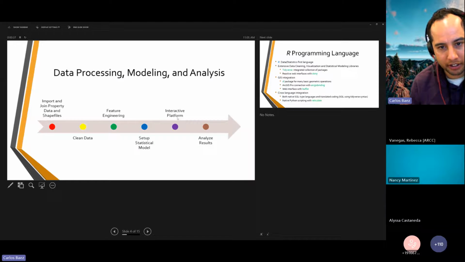And then ideally, you want some type of interactive platform, so it's not just me that has to use the code, but it could be our appraisers or someone else. And then obviously you want that platform to be able to analyze the results and then make a decision. What's important here is that ideally you would want one platform to be able to do everything that I've described here.